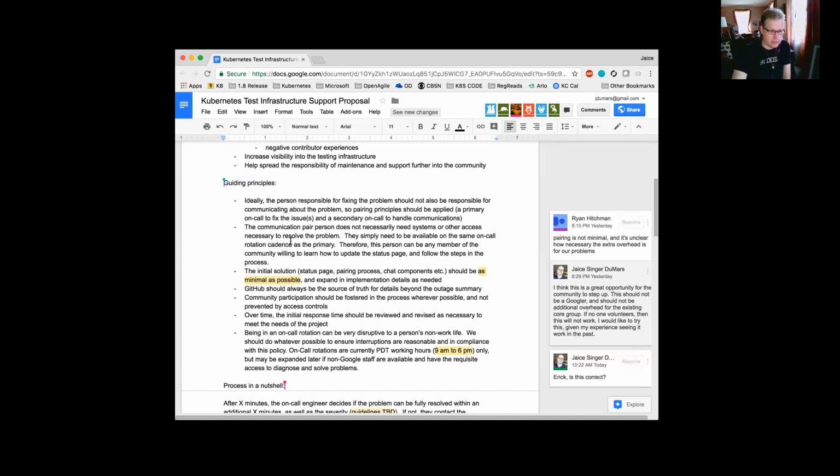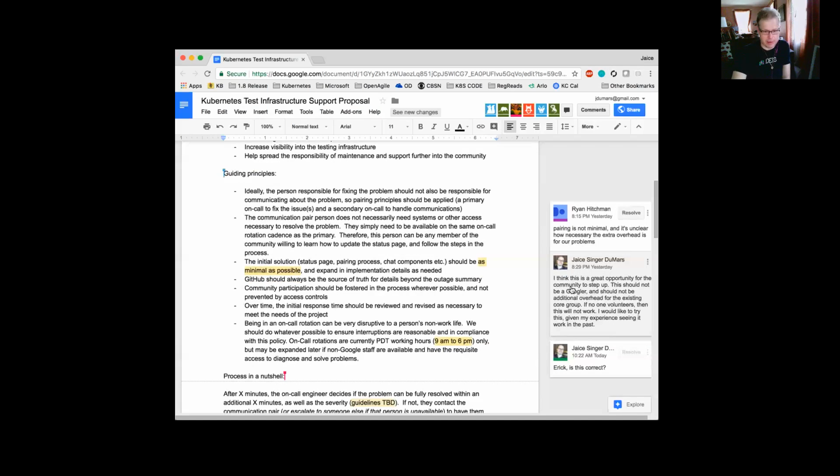We want to do this as minimally as possible. There's some debate about whether having a pair is minimal or not. I'd invite anybody with opinions on that to weigh in.